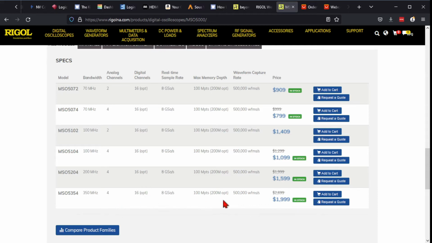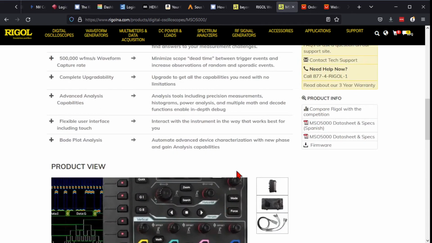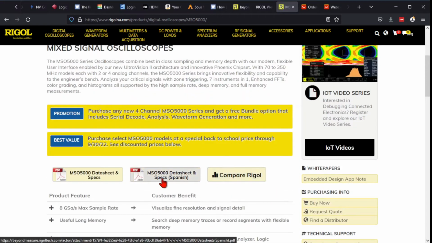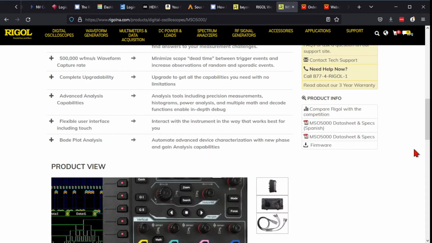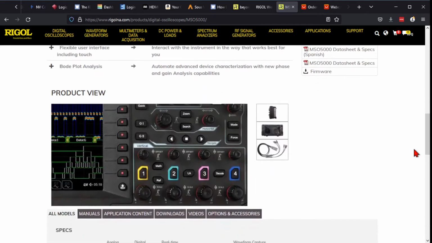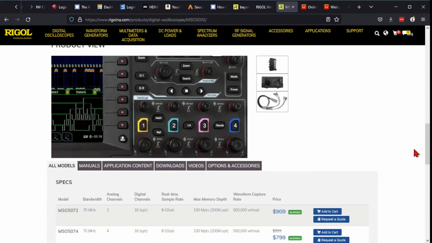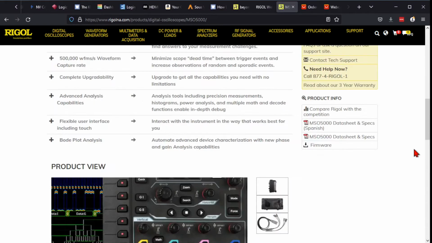So the one I got is this one here, and it's like $600, $200 or $700 cheaper than normal, and it included that bundle, which of course wouldn't have been included normally. This is that free bundle option, and it includes all the features that it is capable of doing. So I thought this was a good deal for this kind of oscilloscope, so therefore I had to buy it.